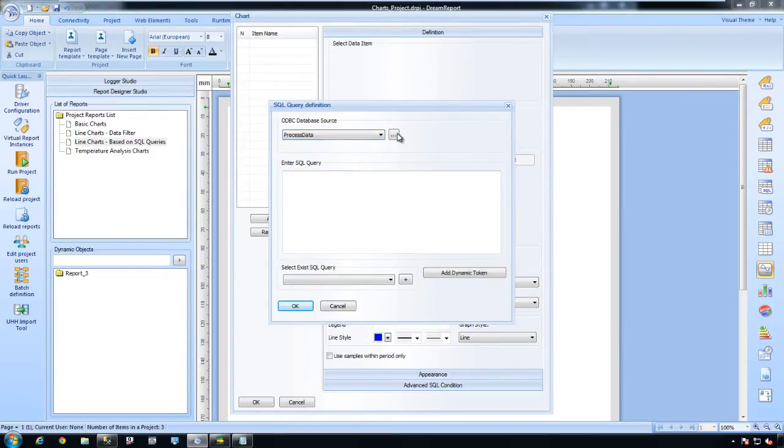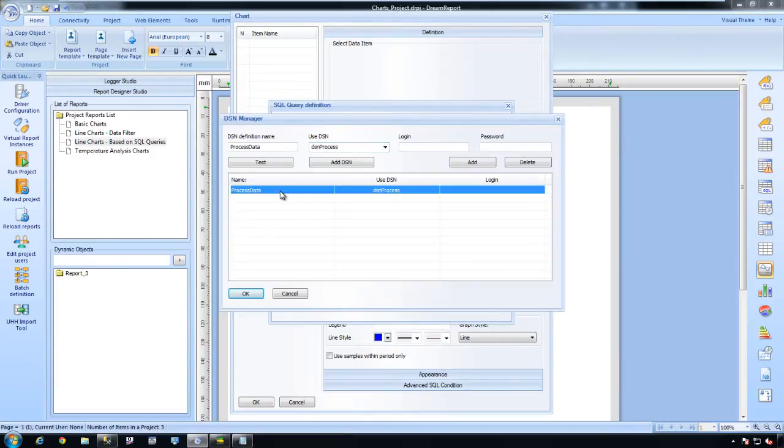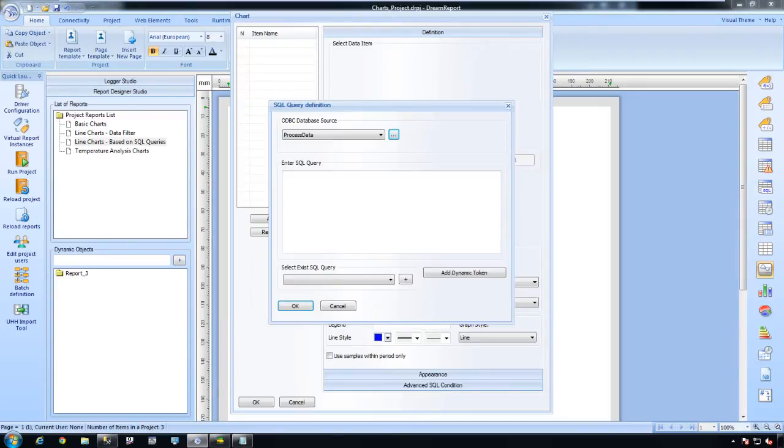We then click the button to enter our SQL query. We use an ODBC connection to any SQL database, which I've already created and tested, and then enter the SQL statement.